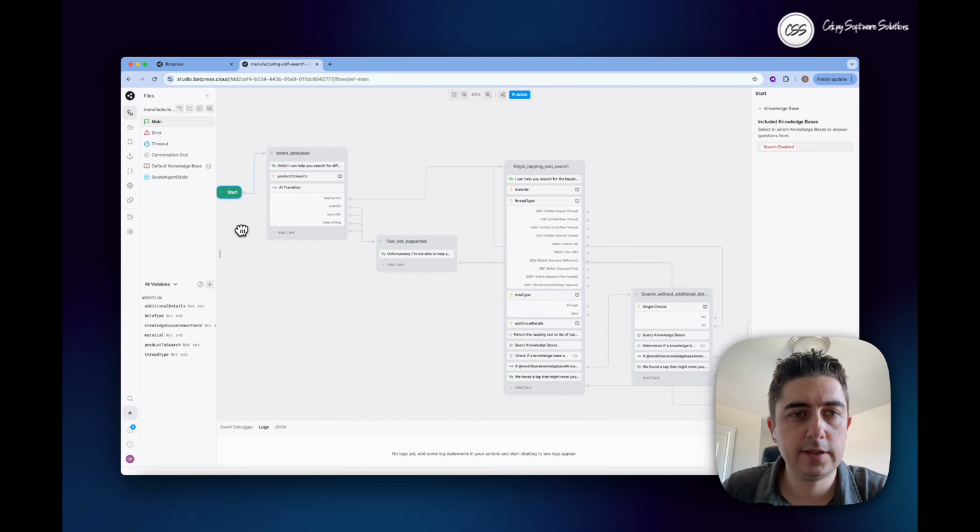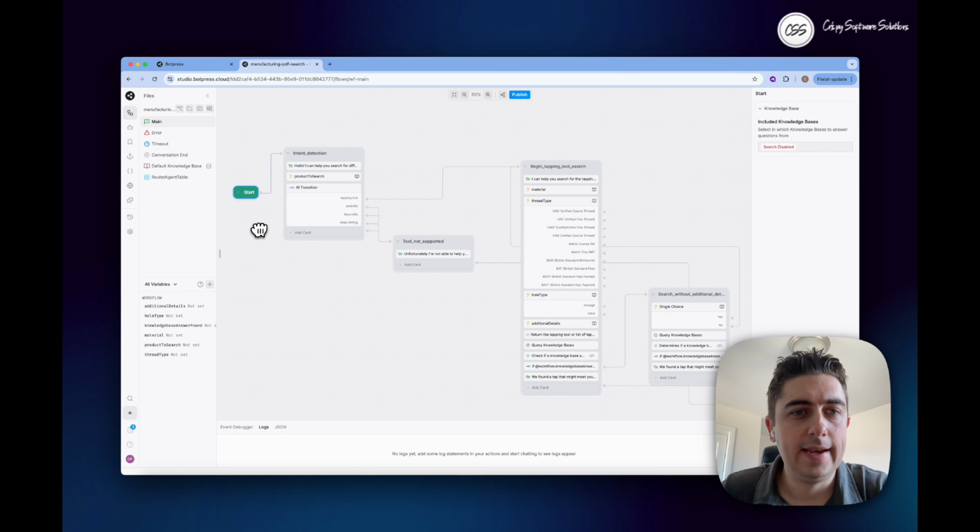So I'm going to zoom in a little bit and let's go through the flow. And while we're going through the flow, we'll talk about all the different pieces, what they mean, how they work, and why they were chosen.